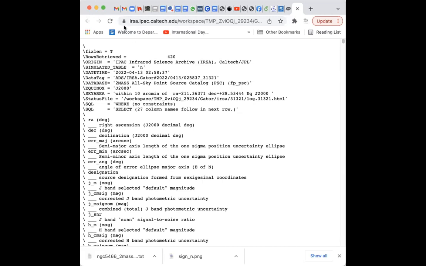So now you can see I've opened the file. Your screen... You can't see the screen? Okay.